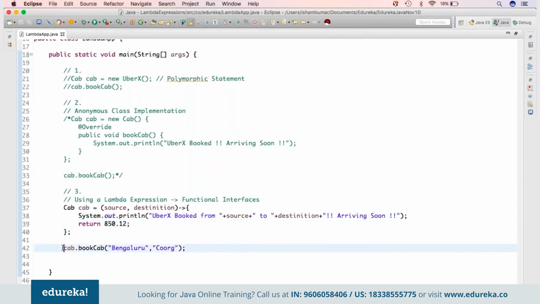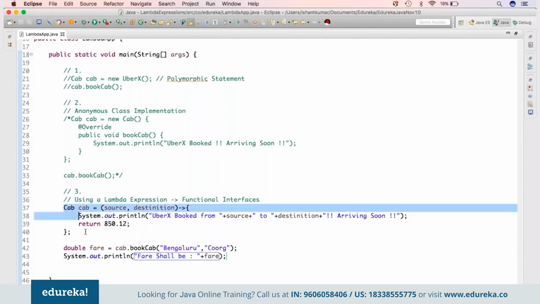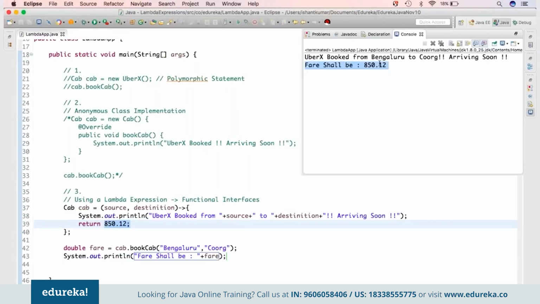So I can say something like double fare is, and I can say "fare shall be" plus the fare. We are not doing any computation or logical part in the lambda expression, making it simpler for you guys. There can be any mathematical computation within the same lambda expression, and thereafter you can return such a result. So let us run this code here. It says fare shall be 850.12.